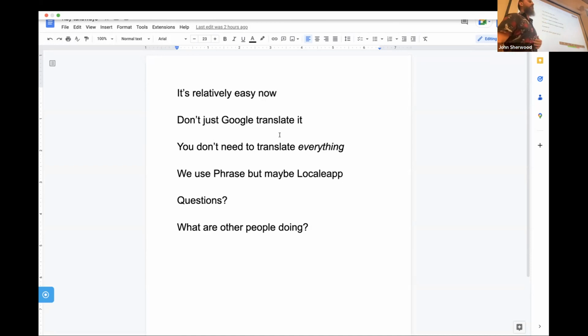We use Phrase. There's another one called Locale app, and they were pretty good. They're specialized in Rails, which is really nice. But the problem was they didn't close that loop in actually getting translations for us, like the Textmaster thing where they outsource local people to do the translations. It wasn't there.